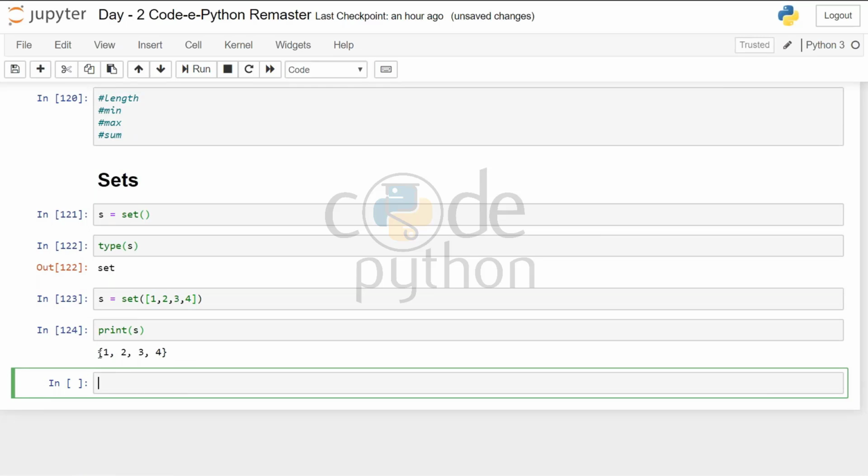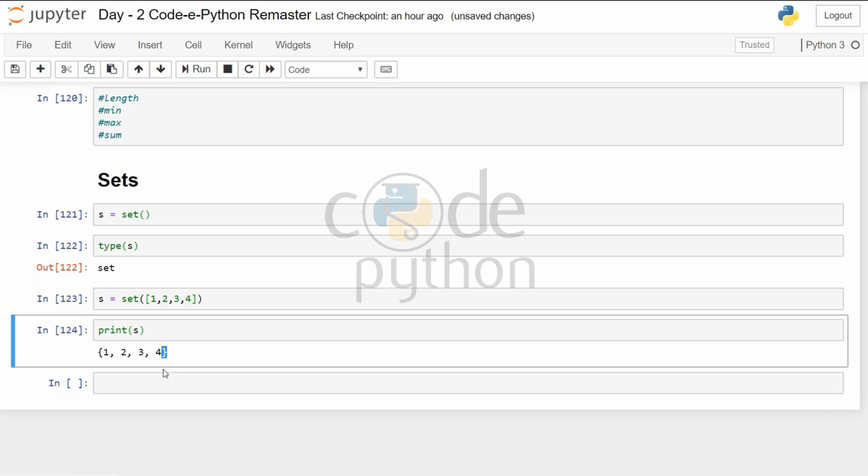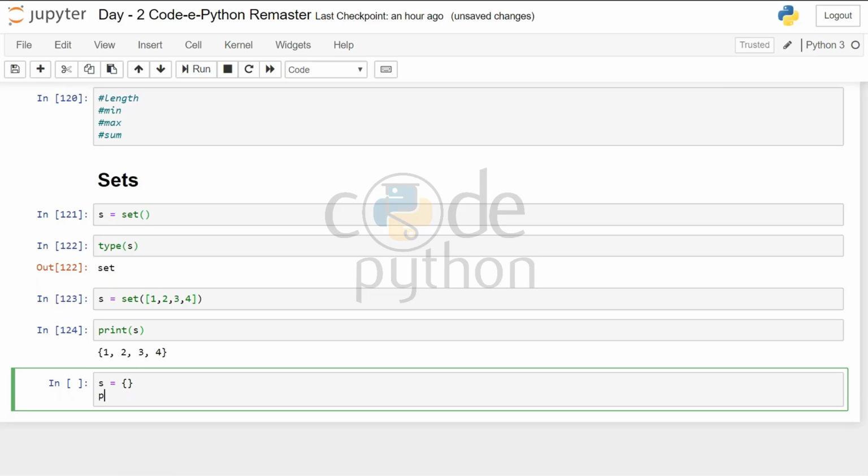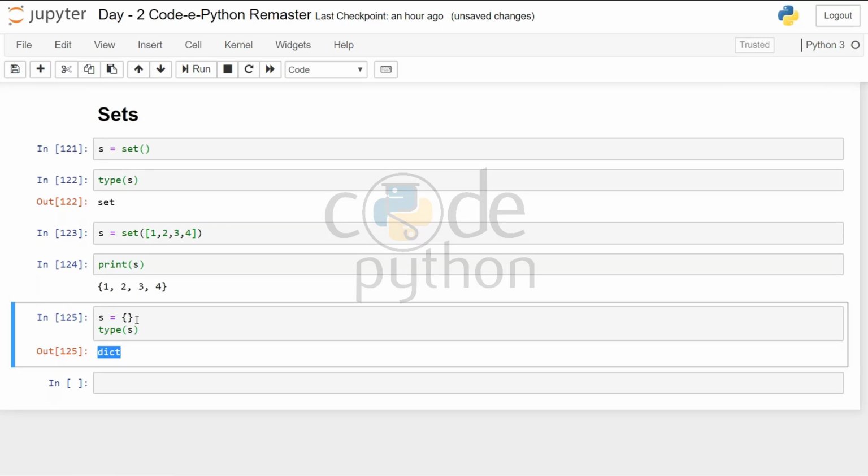Now, set is represented by curly brackets. There is one more thing that is represented by curly brackets, that is a dictionary, which we'll learn in the next video. You can see if I write s equals to curly brackets, open and close, and I check the type of s, it will be a dictionary. So you cannot define a set just by starting and closing curly brackets.